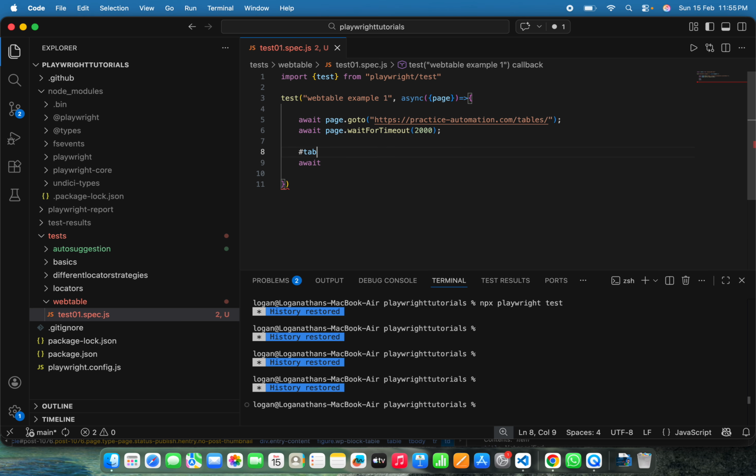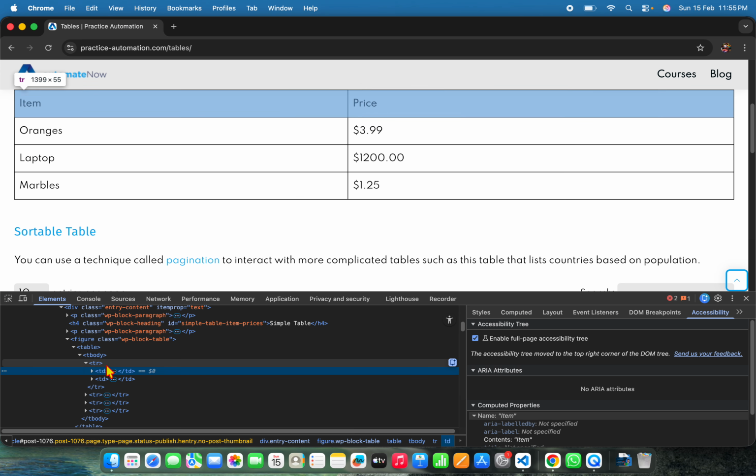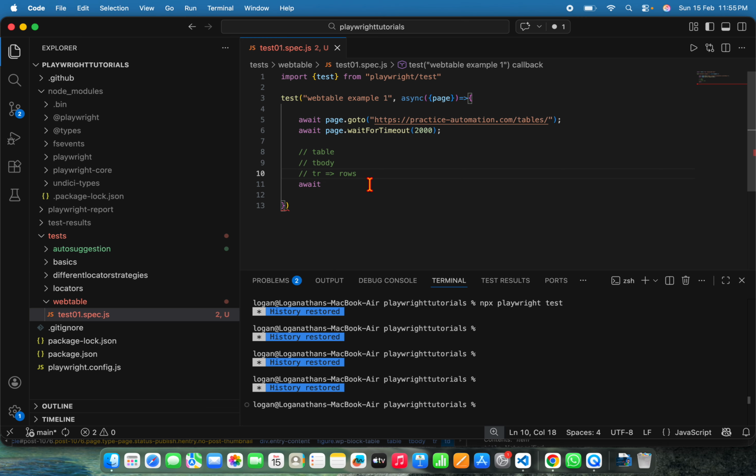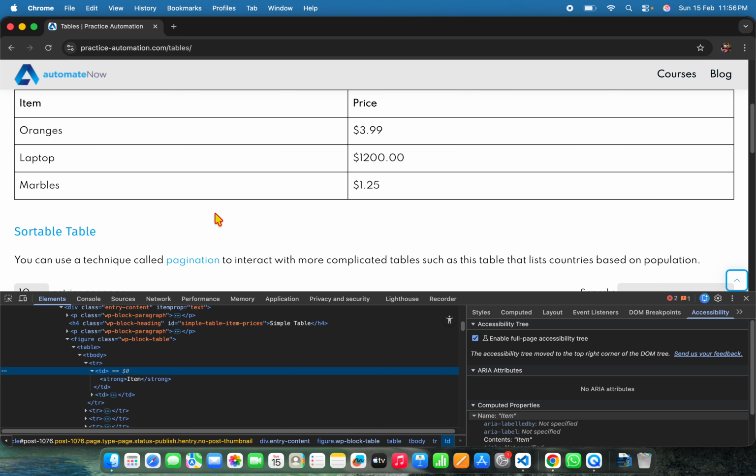So first is the table tag. Next we will have tbody, then we will have tr, nothing but the rows, right? Under tr you see td, which is table data or cell data, consider it in this way.